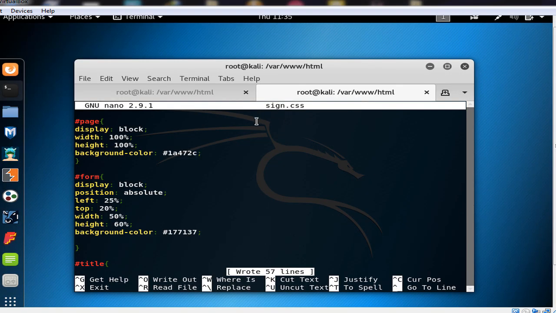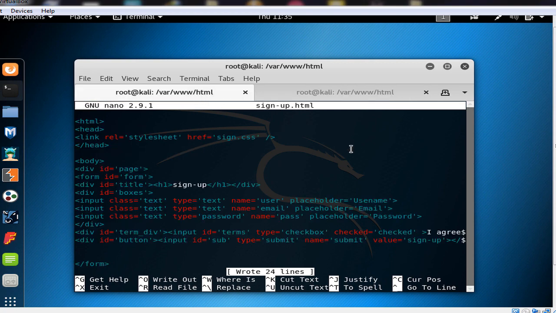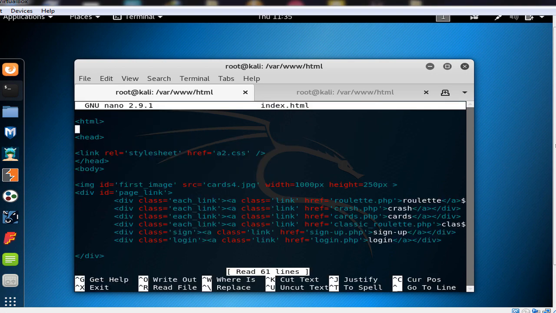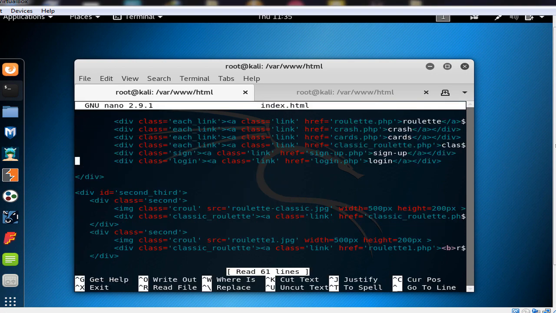We should add some programming language code like PHP, so we change the extension to PHP. But right now what I want to do is to just go to this index.html page in nano, and go for the sign up, make it signup.html, and then when we have added those kinds of codes that I told you, we would change it to signup.php.